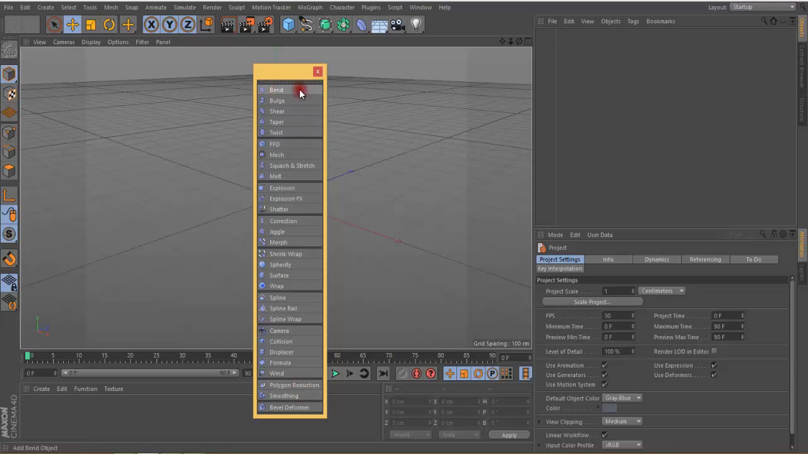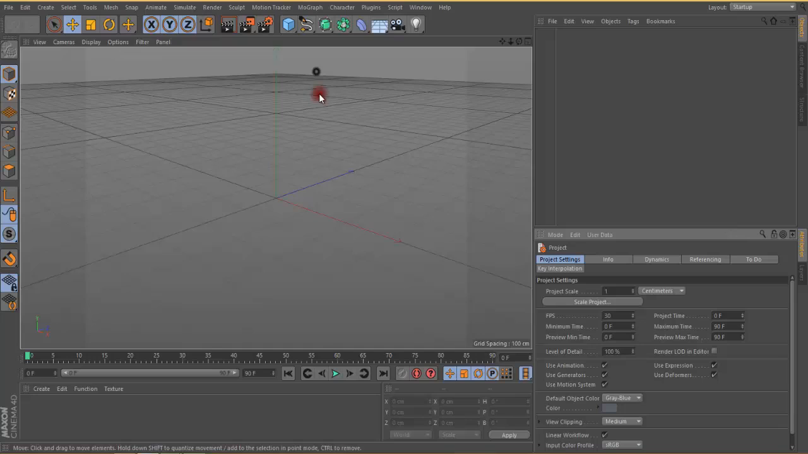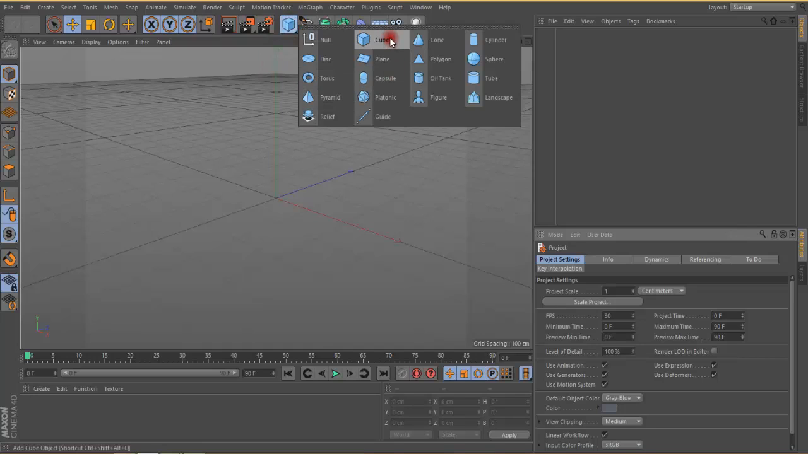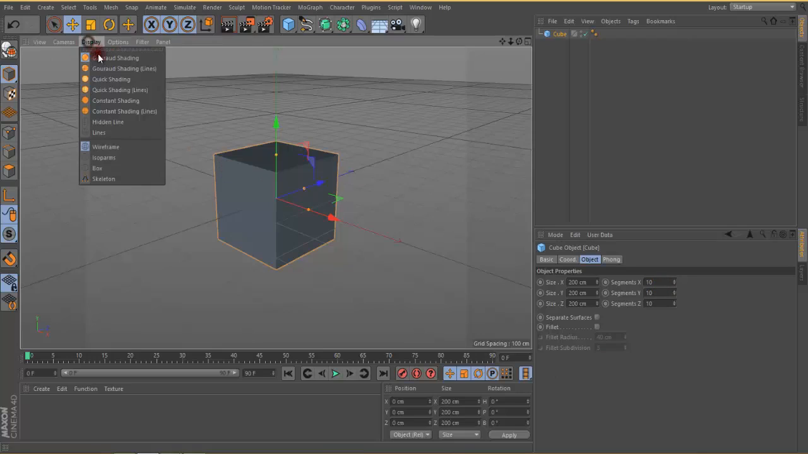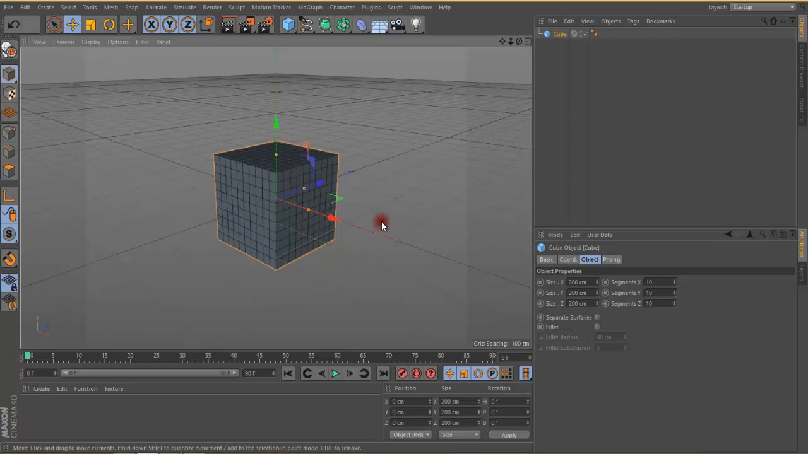The first deformer is the bend deformer, so let's learn about it. For the bend deformer, I have to create some basic primitives. So I create a cube over here. For deforming any object, you have to add some segments to it. So I add some segments inside this box, around 10, 10 and 10. To see the segments, I have to click on the display lines option.